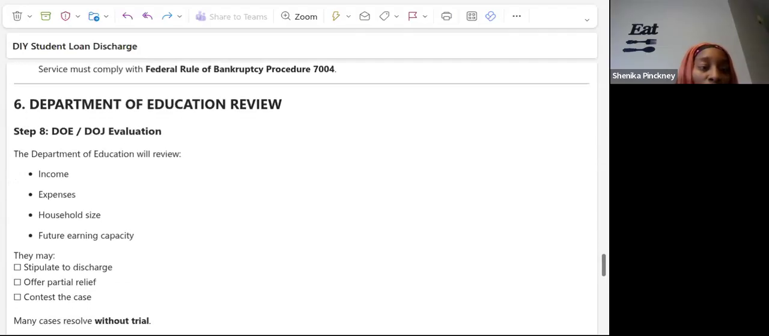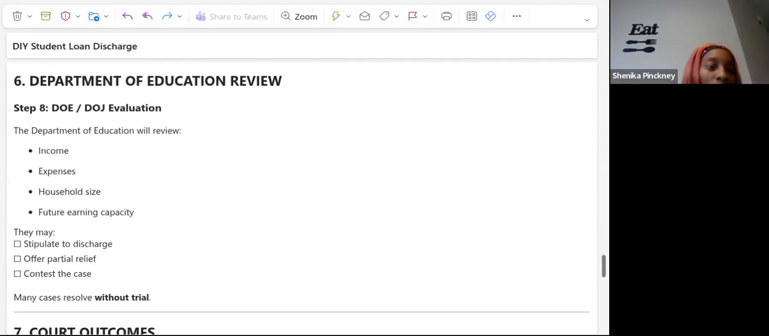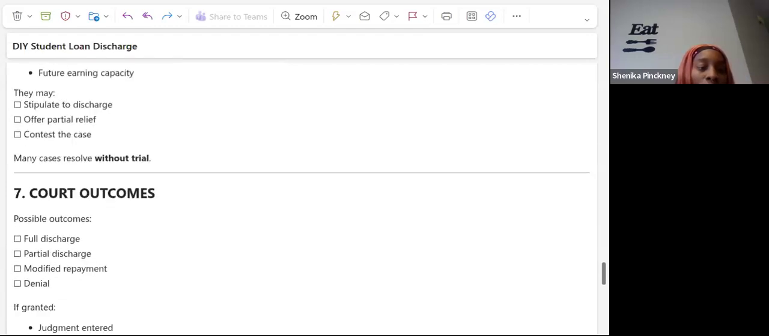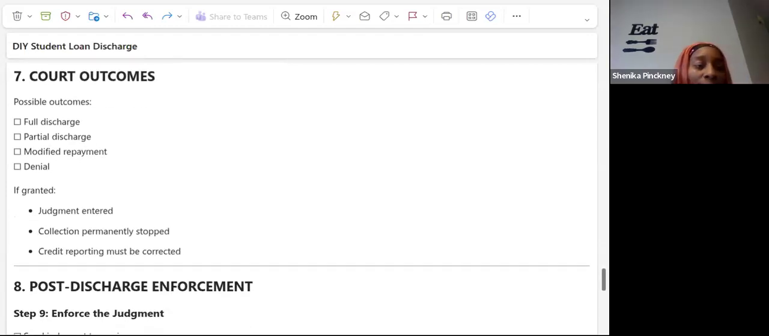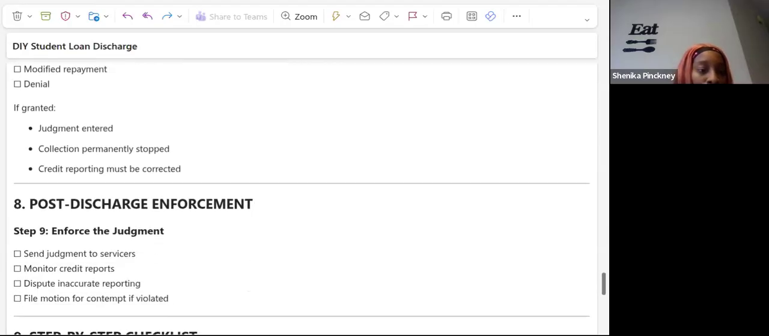6, Department of Education review, which is step 8, Department of Education or DOJ evaluation. The Department of Education will review your income, expenses, household size, and future earning capacity. They may stipulate to discharge, offer partial relief, or contest the case. Many cases resolve without going to trial. Some court outcomes, number 7: full discharge, partial discharge, modified repayment, or denial. If granted, judgment entered, collection permanently stopped, credit reporting must be corrected.